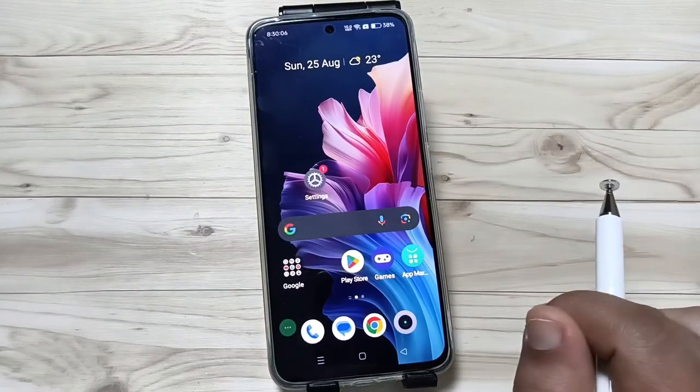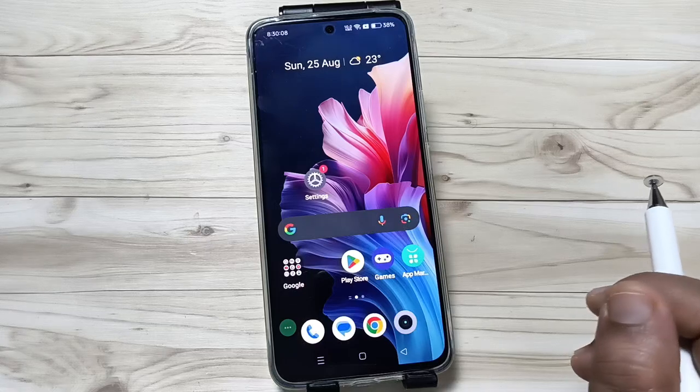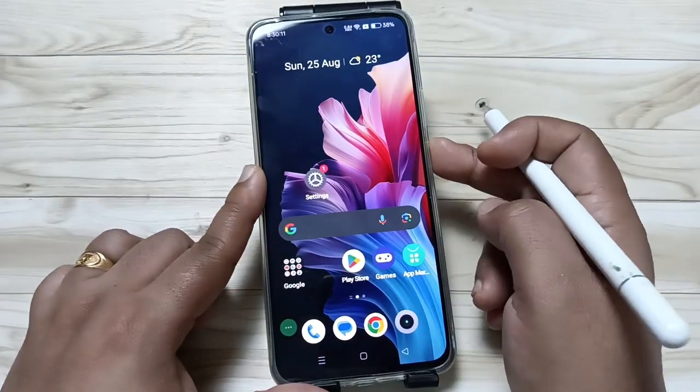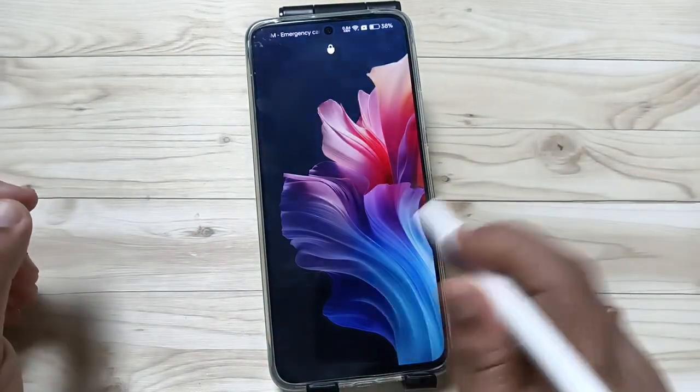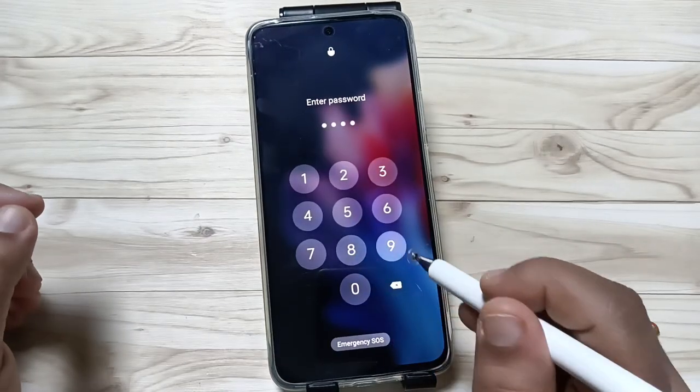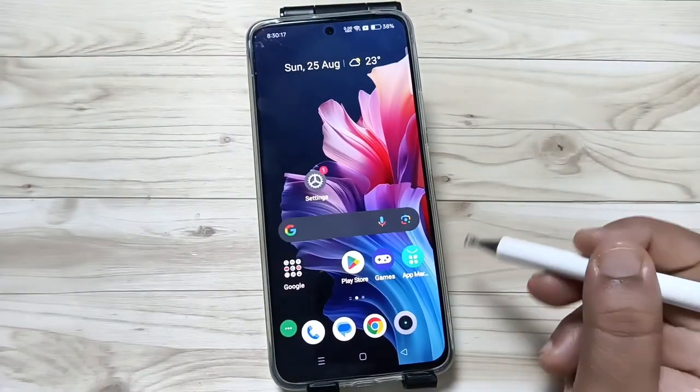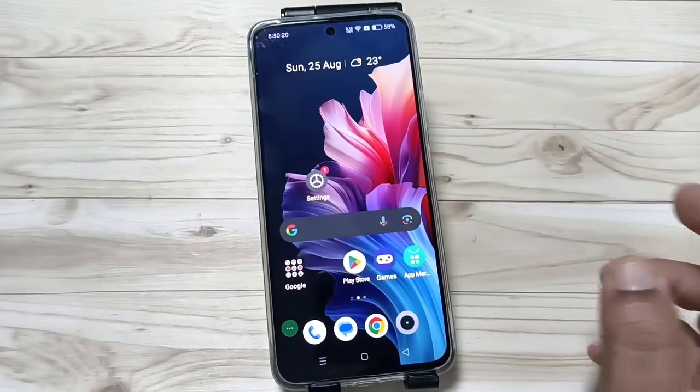So today in this video I am going to show you how to change the screen password to pattern lock. So in this device I set the numeric password. You can see, enter it, it is unlocked. So let me show you how to change this password to the pattern lock.